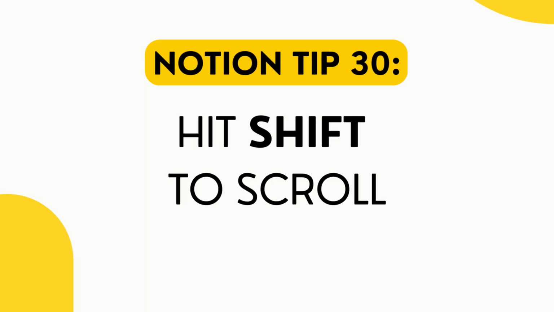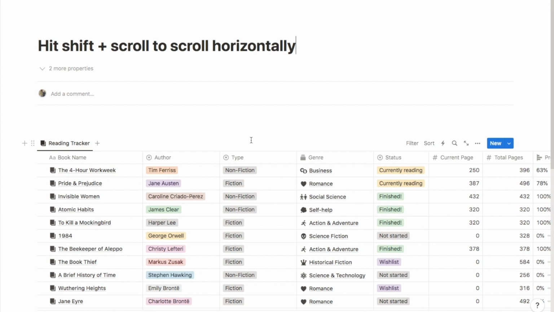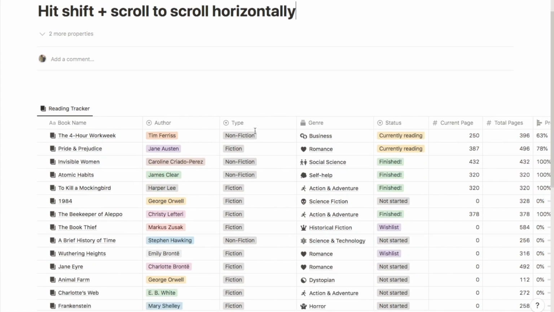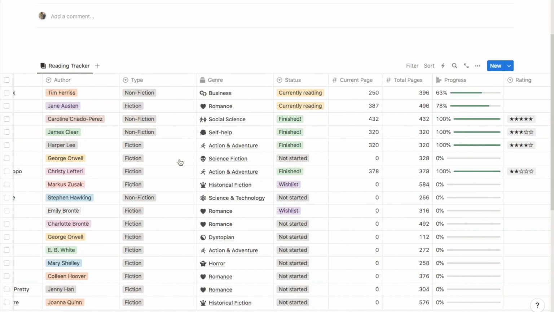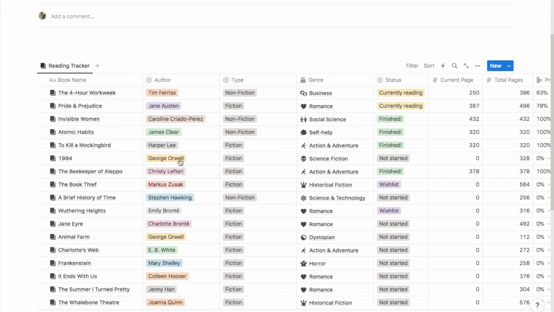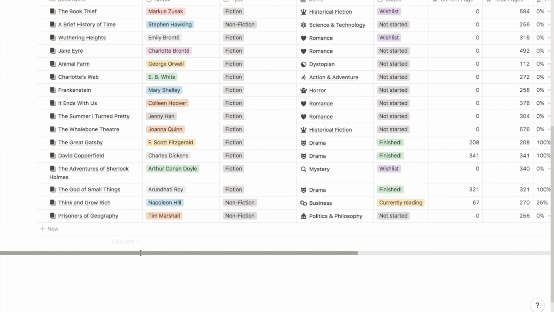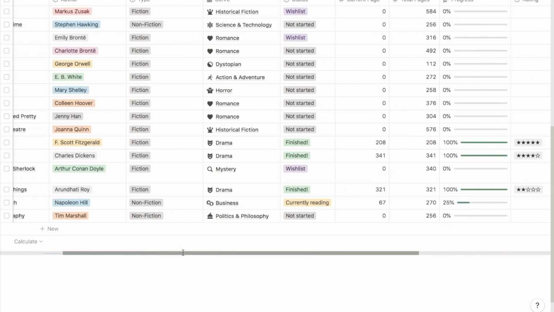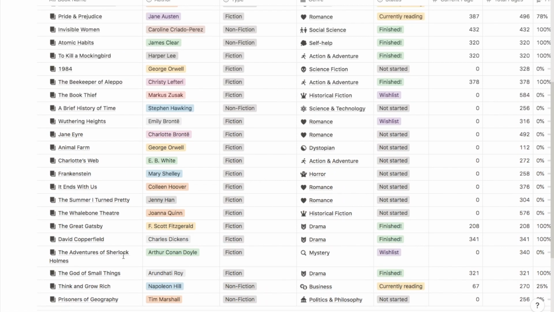Another Notion hack that a lot of people don't know about is that you can scroll horizontally by hitting Shift and then scrolling as normal. As an example, here is a table that I have that has a ton of properties and it goes on for quite a long time. A lot of people will scroll to the bottom and use this little bar to scroll along, but there is a quick and easy way that you can scroll.